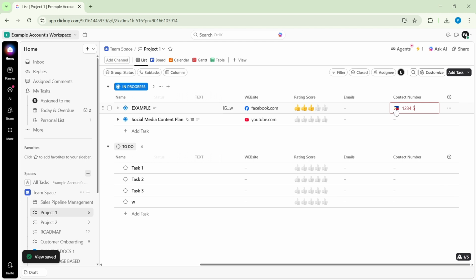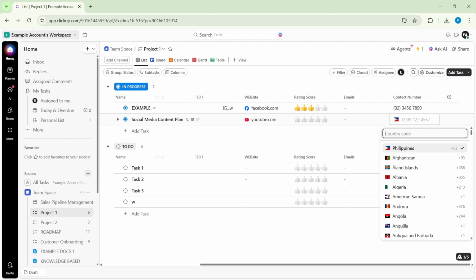Click into any task within that column to enter a number. For best results, include the full number with the appropriate country code if you work with international contacts. Keeping a consistent format across your team makes filtering and reporting cleaner later on.